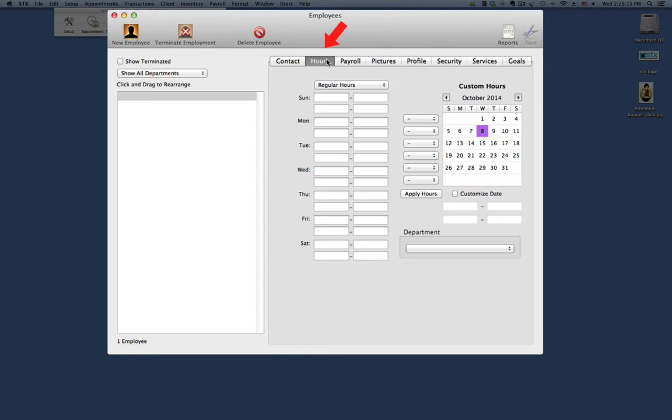The next tab is the Hours tab, where each employee's work schedule is entered. If your employee has consistent hours each week, you'll enter in the weekly schedule under the regular hours setting. Their schedule is now all set up.